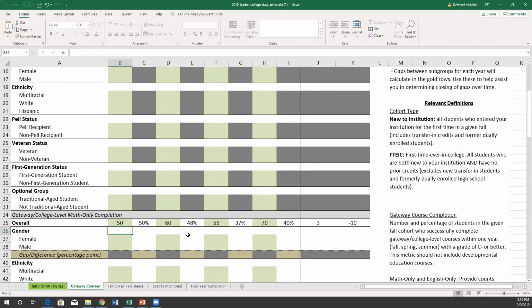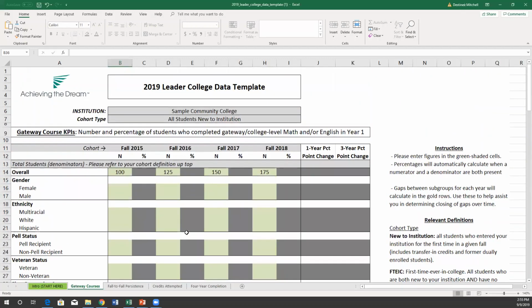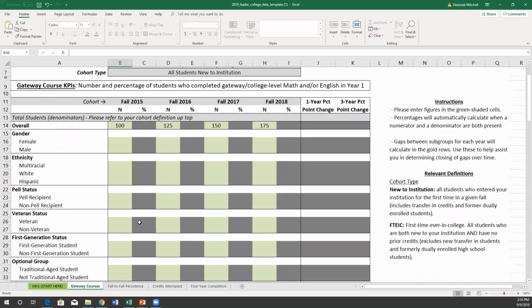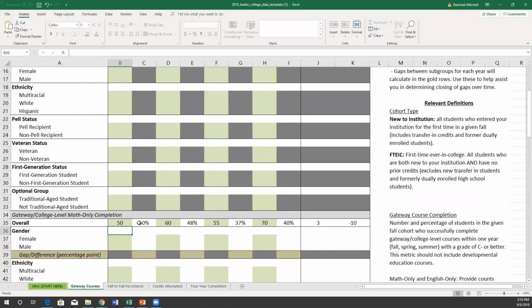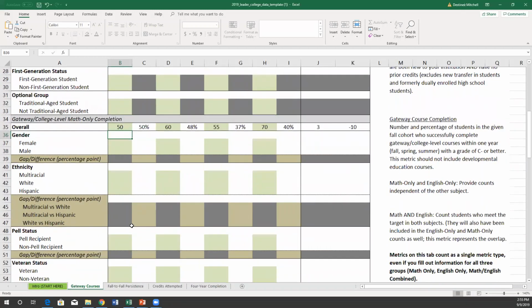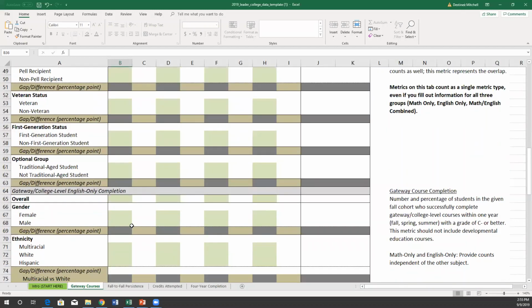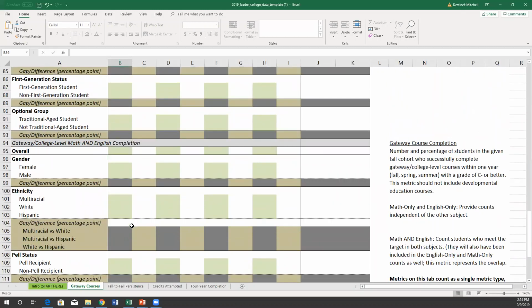So all of the tables work exactly the same way. You have the denominator section at the top, and then whatever numerator metrics. In this case, this is a long one because you have math only, you have English only, and then you have math and English. But being it's all the same denominator, you can keep that, and you're just deciding which numerators you want to fill in.